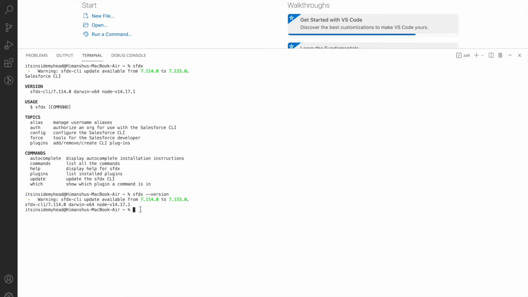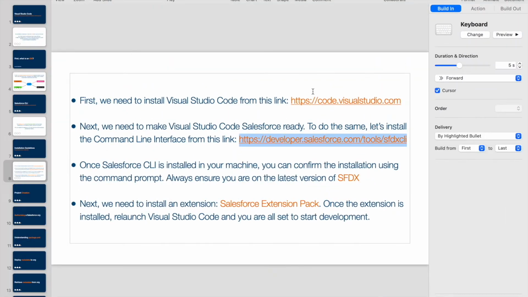But if at any time you have an older version, you can simply type in the command SFDX space update to update your current SFDX CLI. And if you see, the same command is running now and it's installing the latest Salesforce CLI, this right here. Now while this happens, let me take you back to the keynote and let's see what's the next step.